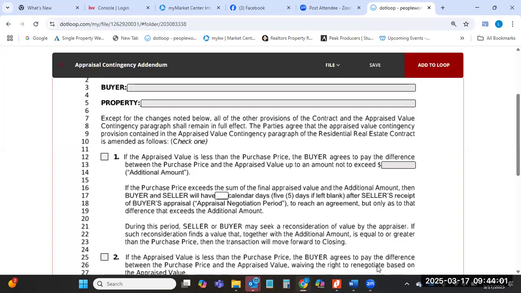Except for the changes noted below, all of the other provisions of the contract and appraised value contingency paragraph shall remain in full effect. The parties agree that the appraised value contingency provision contained in the appraised value contingency paragraph of the residential real estate contract is amended as follows, and then we have to check one of the paragraphs below. Paragraph number 1. If the appraised value is less than the purchase price, so my 540 appraised value, 570 sale price, the buyer agrees to pay the difference between the purchase price and the appraised value up to an amount not to exceed, and then the blank here is our additional amount.